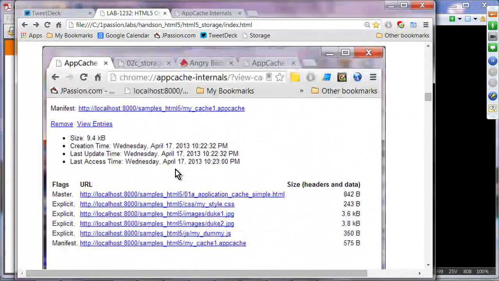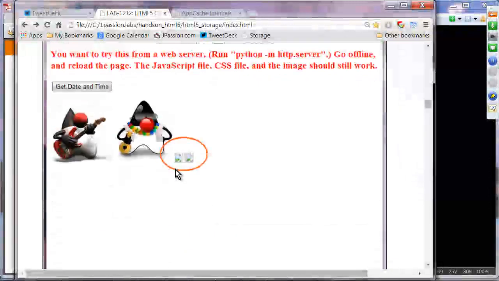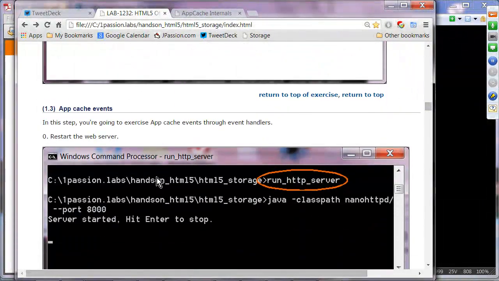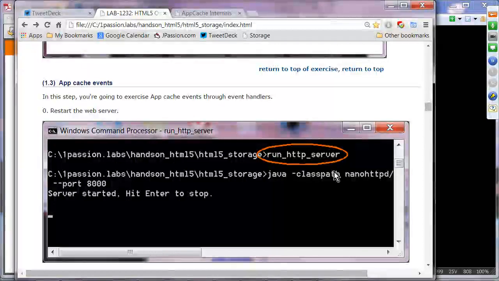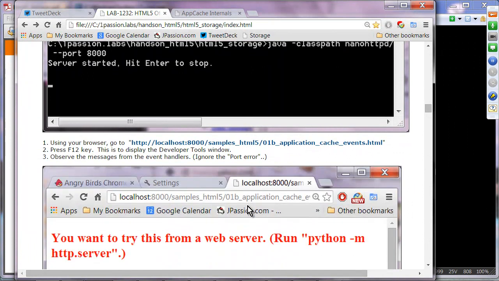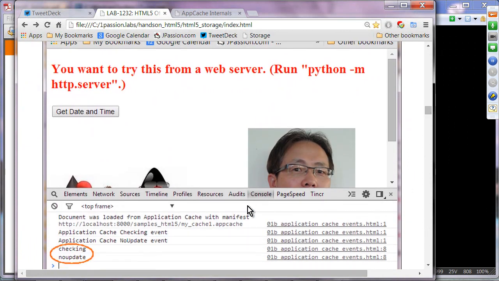Next, what we are going to do is event. So that is basically what we have done so far, application cache event. In this case, we are going to exercise event through the event handler. So when you restart the server, this time we are going to observe from Chrome Developer Tools. So I'm going to press F12.